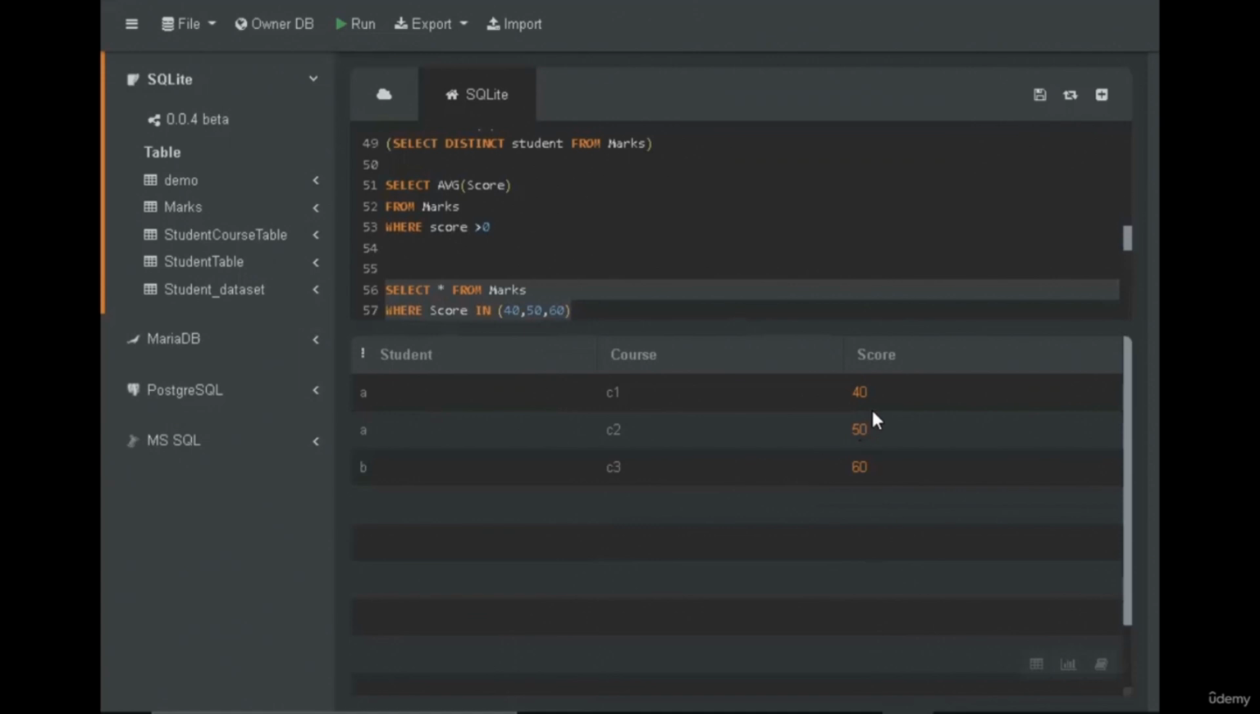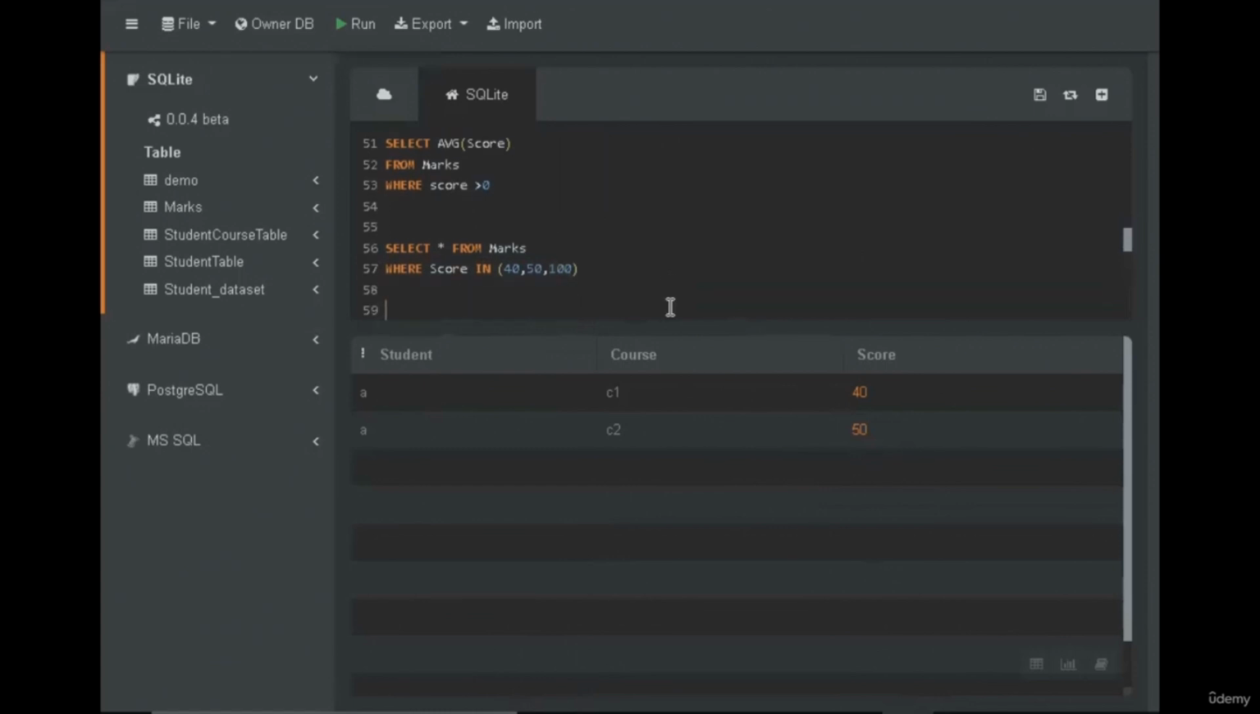And luckily we had these three values: 40, 50, 60. Let us say I give 100 instead of 60. It gives only two values, for 40 and 50, because we don't have any value for 100, as we had seen that the maximum score that we have is 80. Okay, so this is how the in operator works.